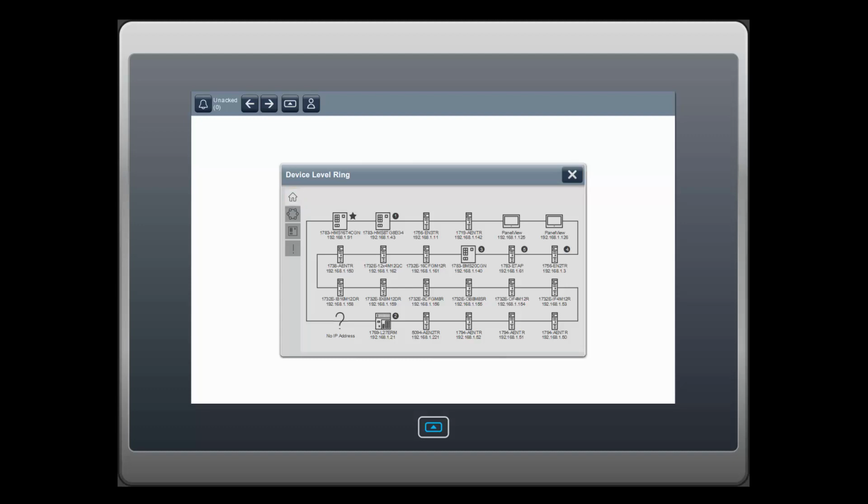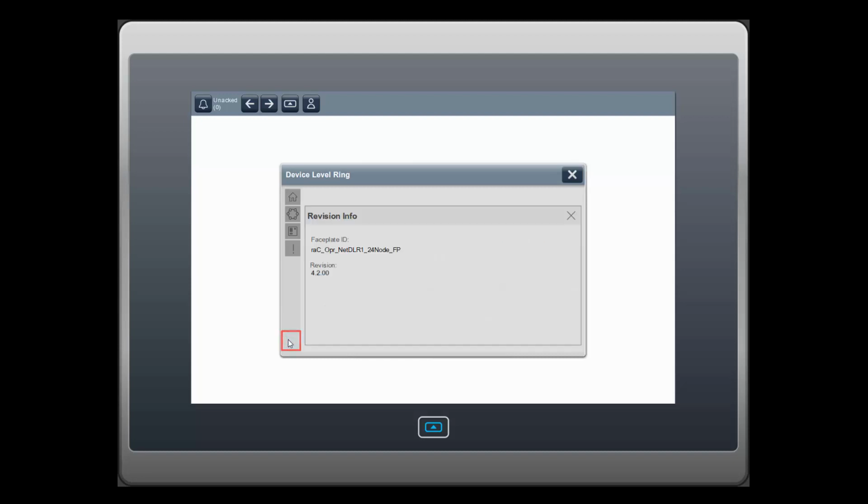From any tab content display, there is an invisible button on the lower left-hand corner of the display that when pressed will launch a revision information dialog with the faceplate ID and revision number. To close this dialog, press the Close button on the display.